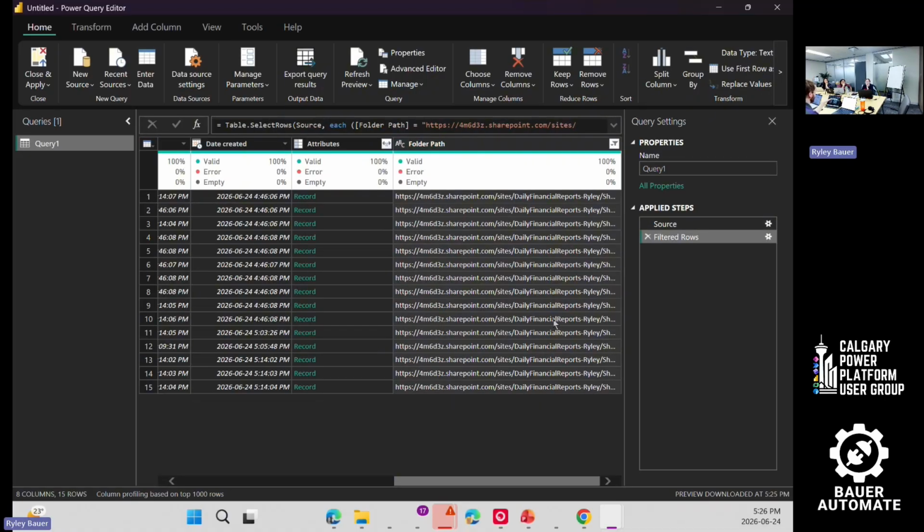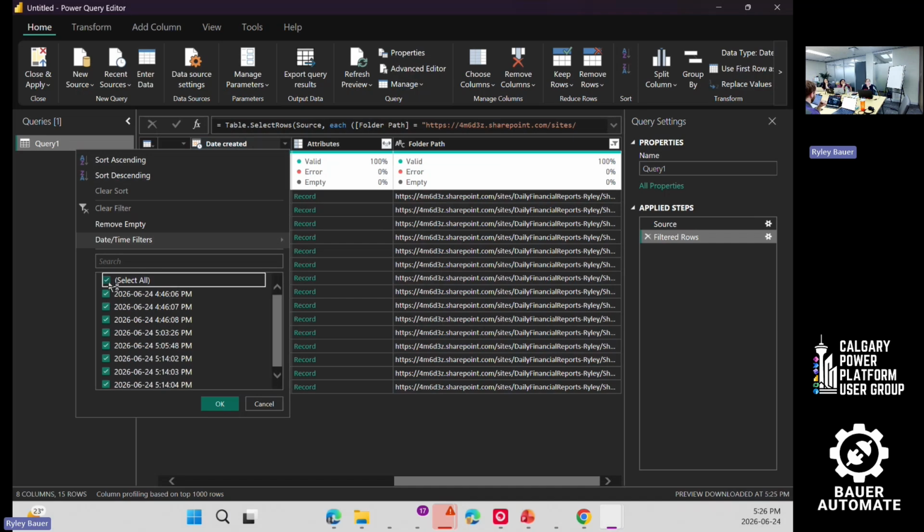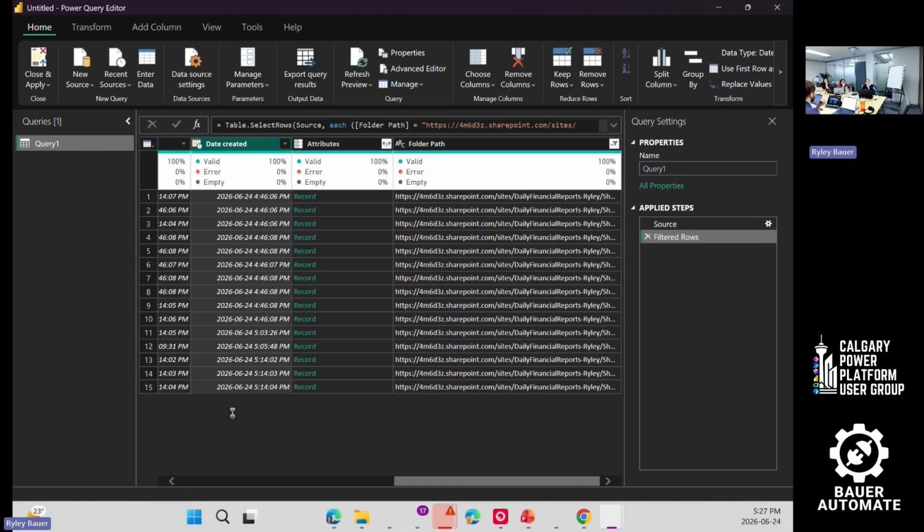Some of you don't have the test file I put in there, so you won't have more than one choice, but you can pick a different file. Maybe if I go to date created, and I only want the ones that are made on a specific date.